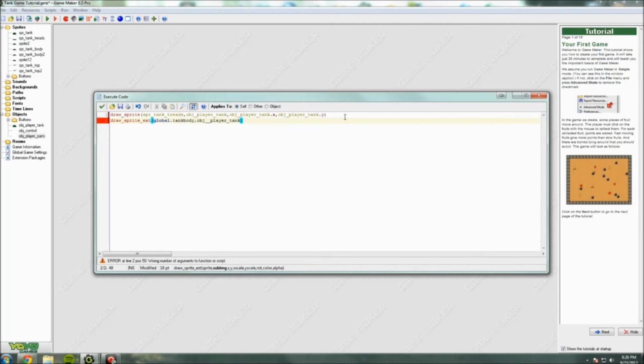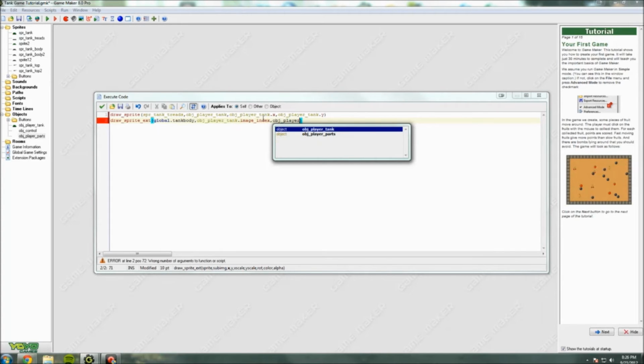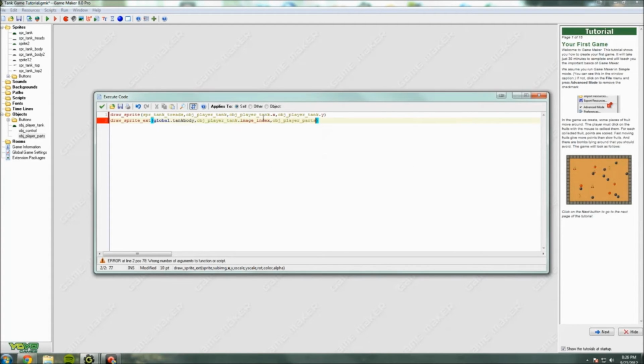OBJ player tank. Okay. Player tank dot image index, comma, obj player parts. Gosh dang it, I did it again.